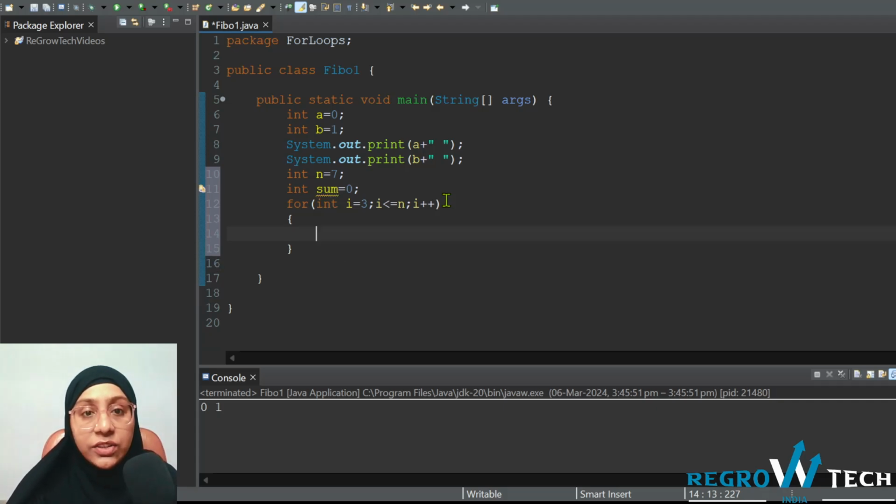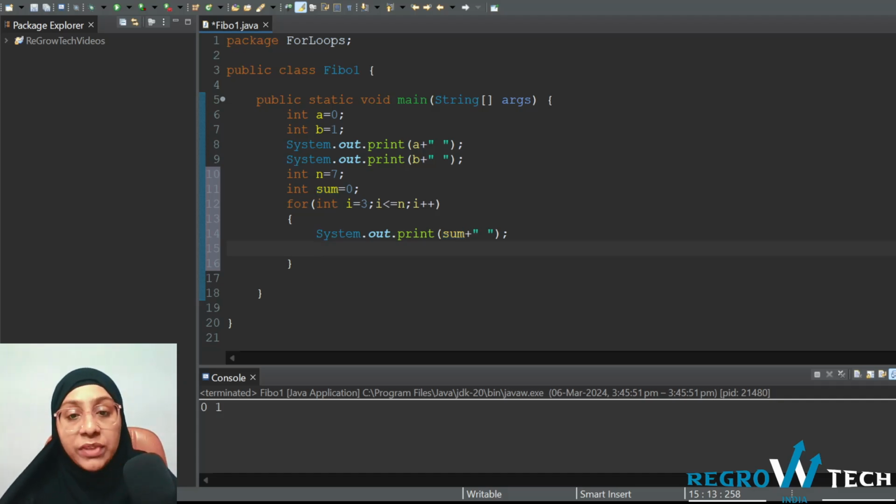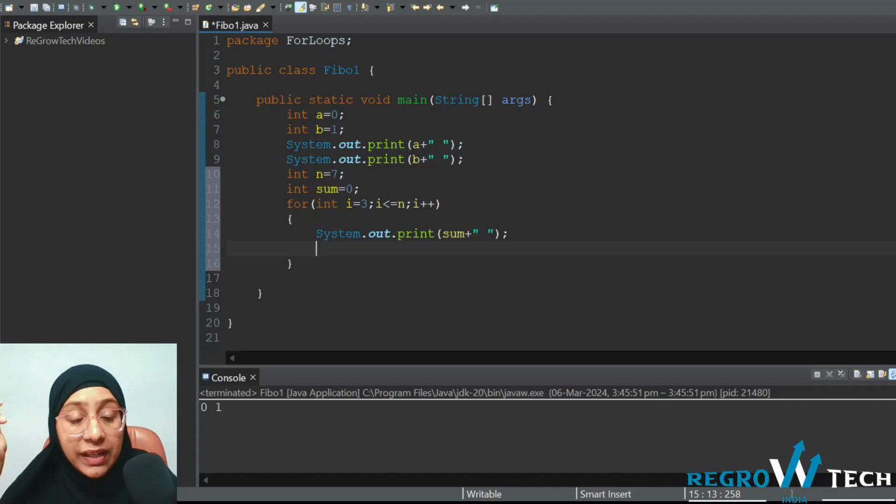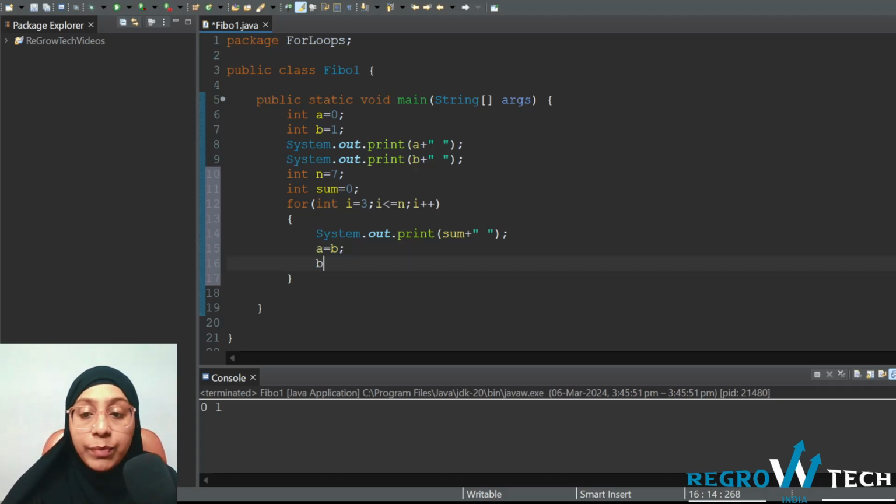Again, actually, you know what? I'll just paste this and I'll print sum. Next, I will want to swap the numbers, because always the next number should be the sum, right? So A will become equal to B, that will be the swapping, and B will become equal to sum. Once you understand the Dryrun, you'll get a better picture of this.